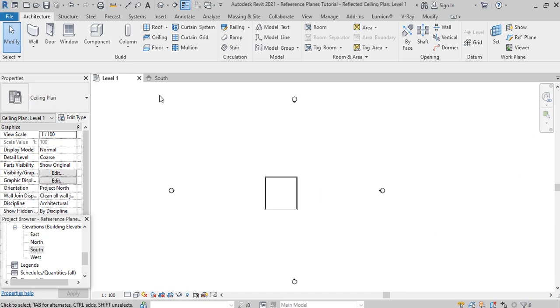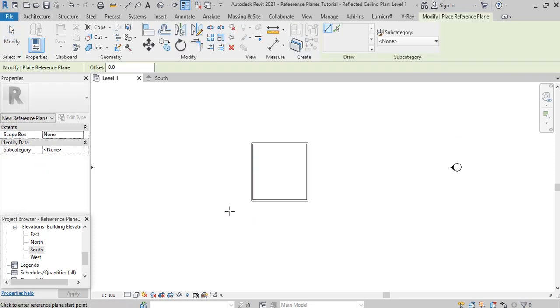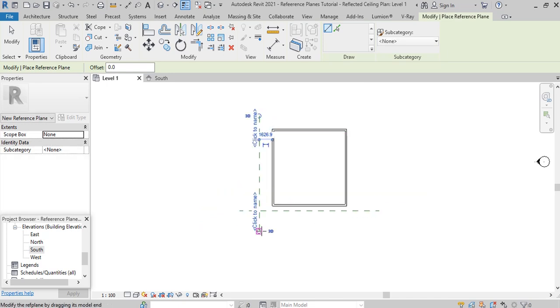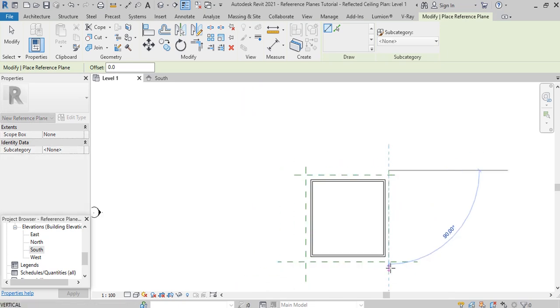So I go back to my level 1, work plane panel. Here you see reference plane, so I select the reference plane and make one from left to right, just like that. And then I just have to specify the distance between the wall and the reference plane. So I say 600. Then I also make one over here from top to bottom. I specify the same 600, same on this other side.